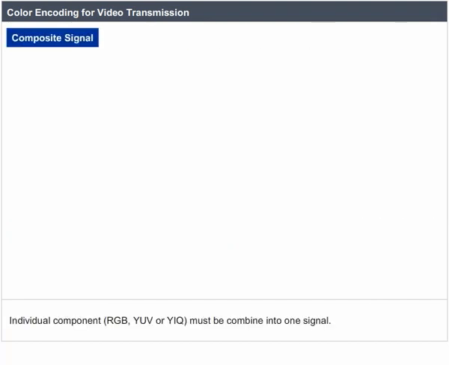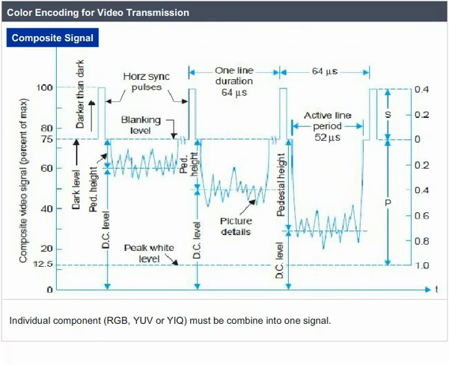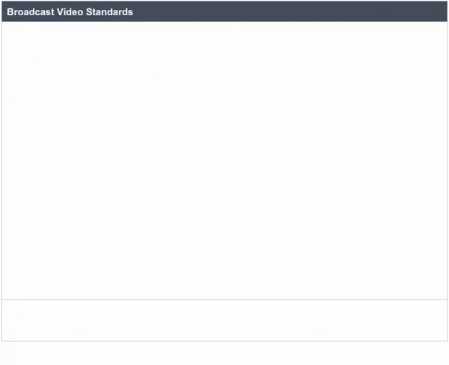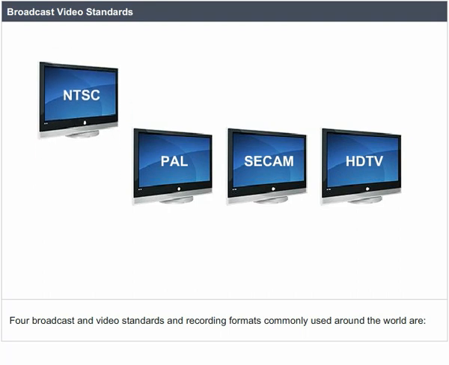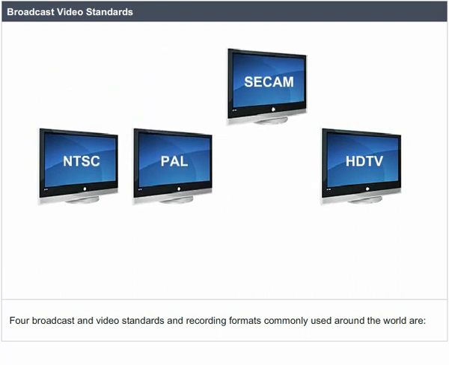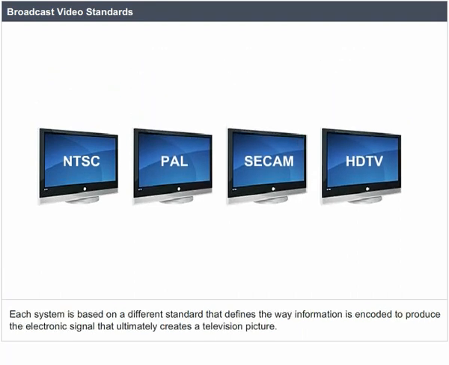Composite signal. Individual component RGB, YUV or YIQ must be combined into one signal. Broadcast video standards. 4 broadcast and video standards and recording formats commonly used around the world are NTSC, PAL, SECAM, and High Definition Television. Each system is based on a different standard that defines the way information is encoded to produce an electronic signal that ultimately creates a television picture.